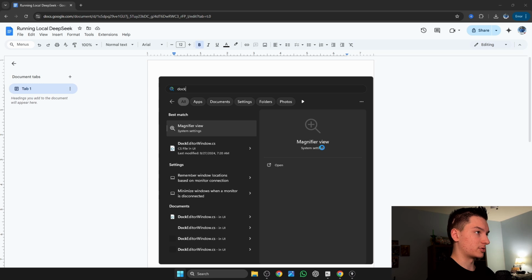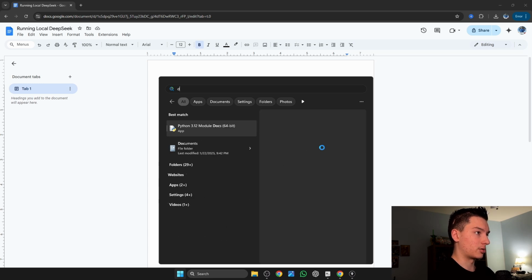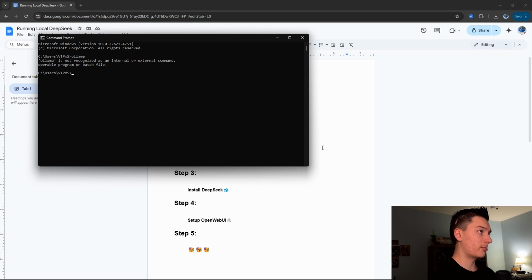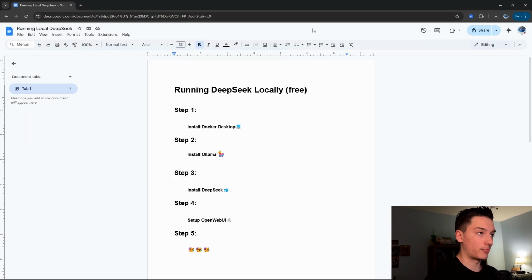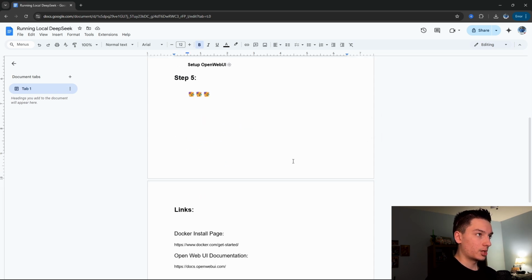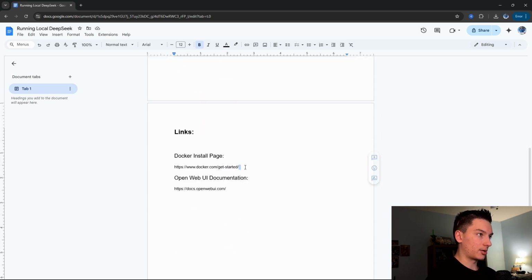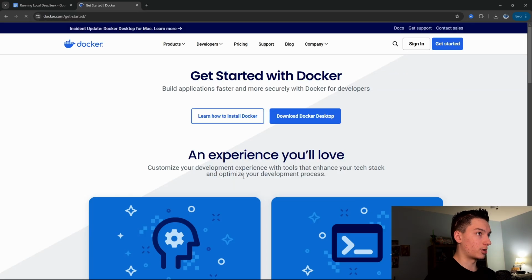If I go ahead and search for Docker, nothing's going to pop up. If I do Ollama, nothing. I'm just going to show you guys essentially step by step how to do this, so that you don't feel lost at all. So the first thing that we need to do is install Docker Desktop, okay? And if I come down to these links, I just have my links here. I'm just going to go to this link, docker.com, get started, and then we're just going to go ahead and install Docker.